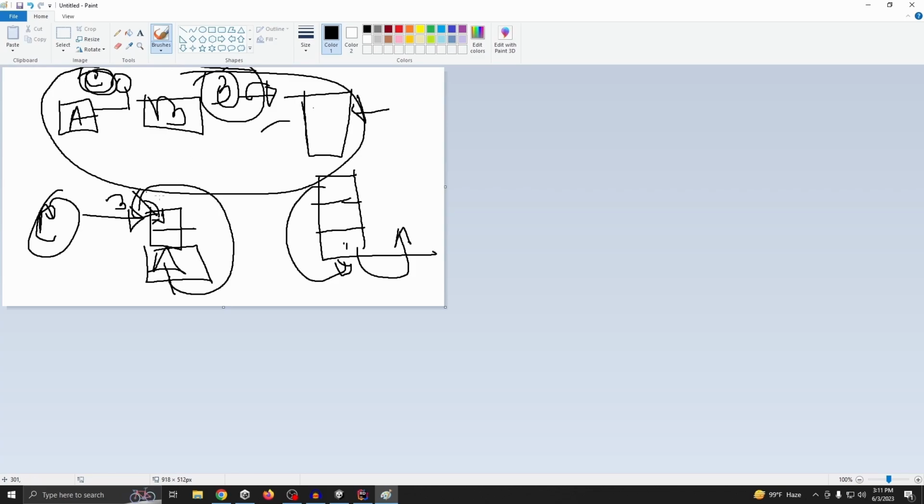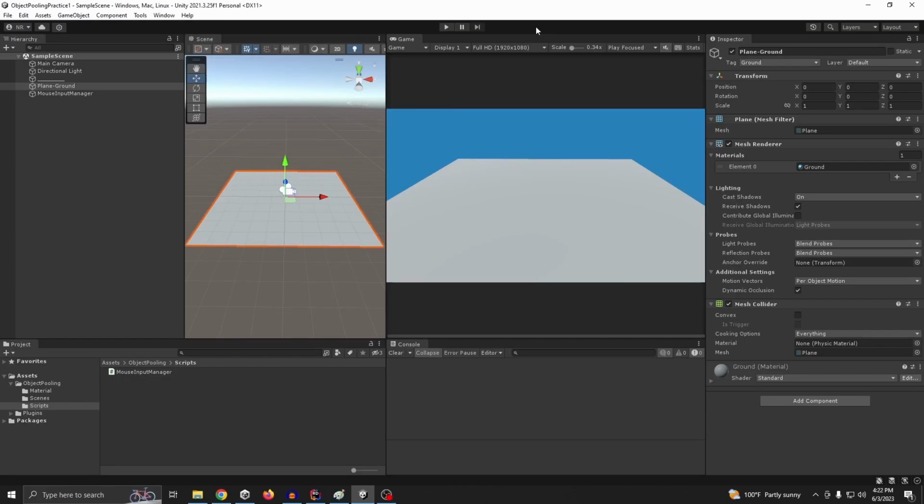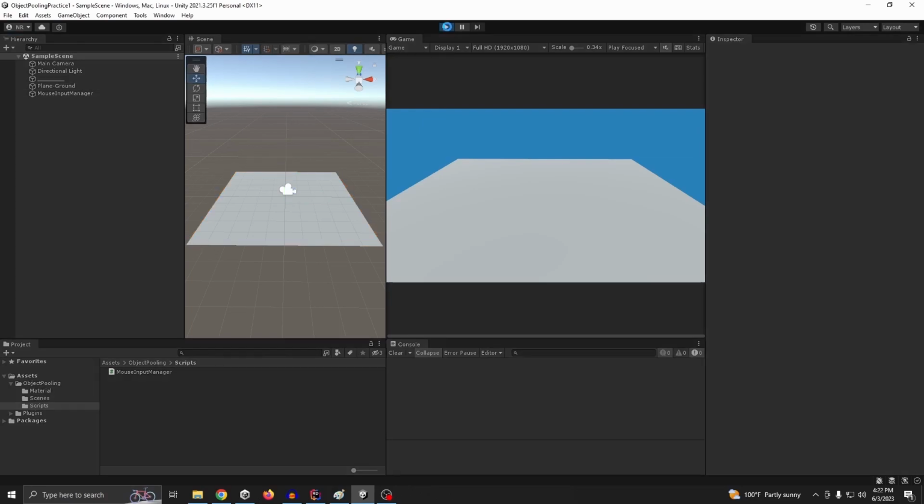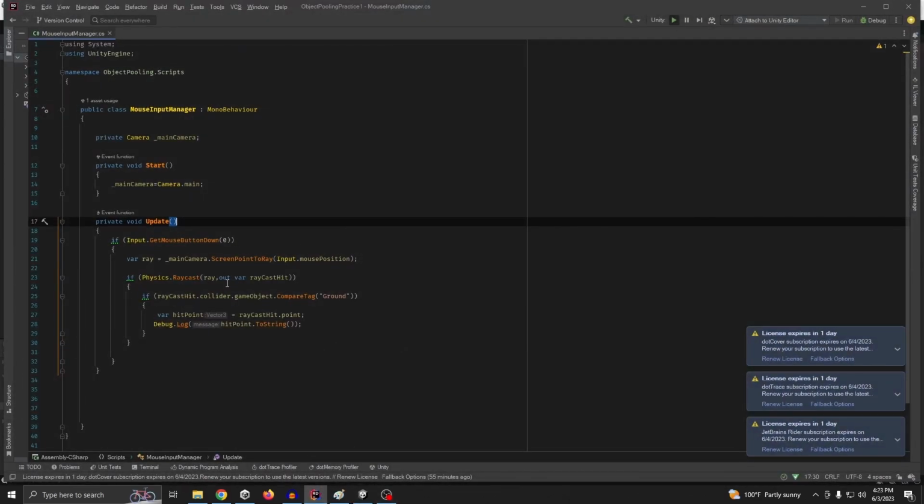So let's get to our project then. As you can see, it's a simple system. Let me show you what it does. Just have one script. Whenever I click on the screen, it's giving me a Vector3 point, and how it's working is that I'm creating a raycast on my input position, and the raycast hits the ground and gives us a hit point. So our aim is to spawn an object on this hit point.